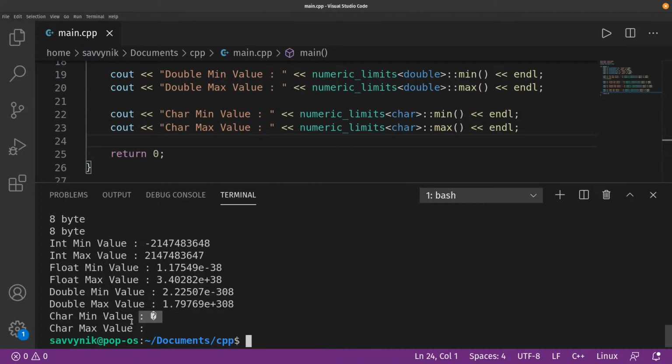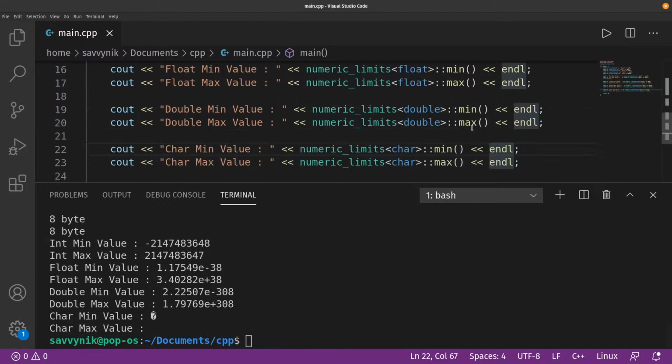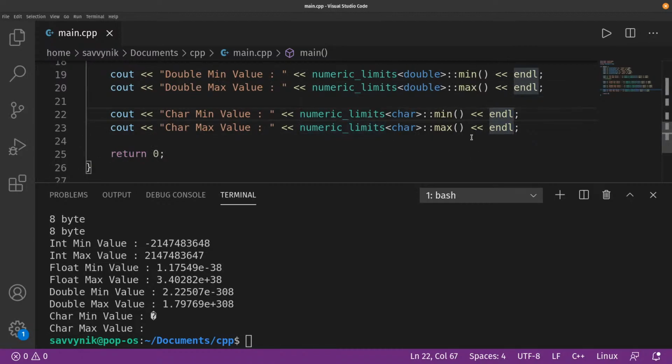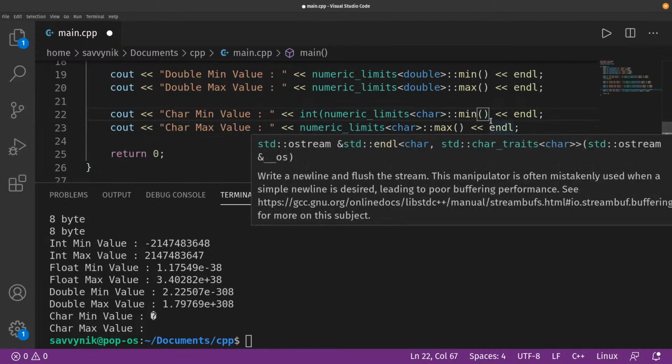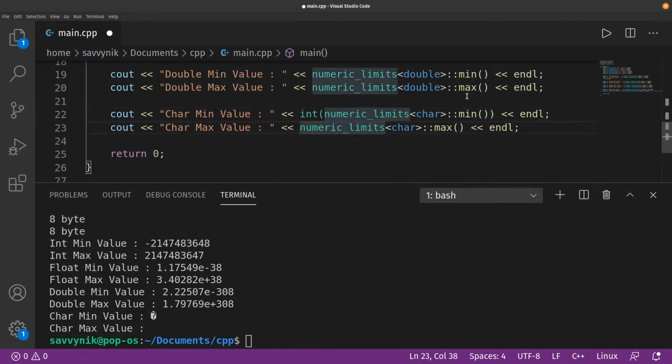Isn't that interesting? So it says char min value, question mark. Char max value, nothing. Well, that's because it's actually returning some sort of non-printable character from here. We can fix this. We can actually do a little bit of a cast here. And if I do int, and then I surround my numeric limits inside of it, I think we'll get the right numbers then. So let's go ahead and give that a shot.